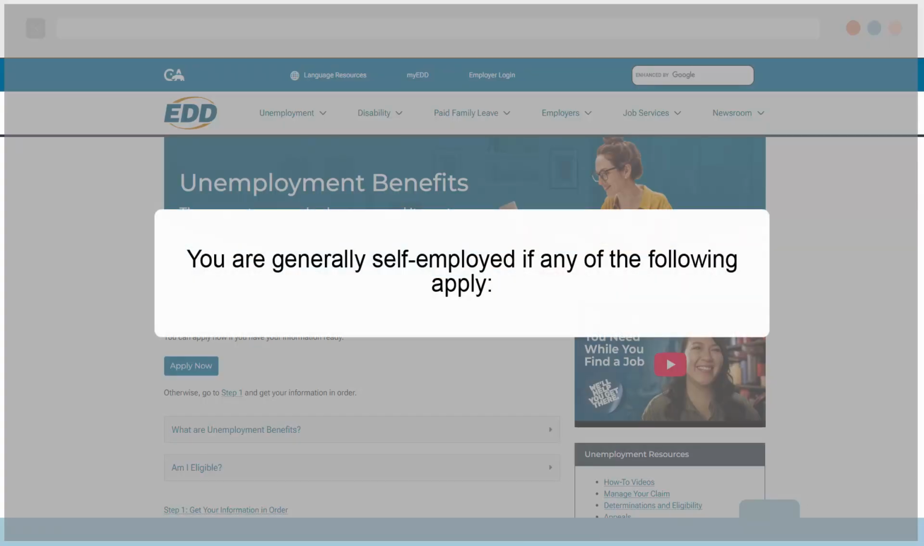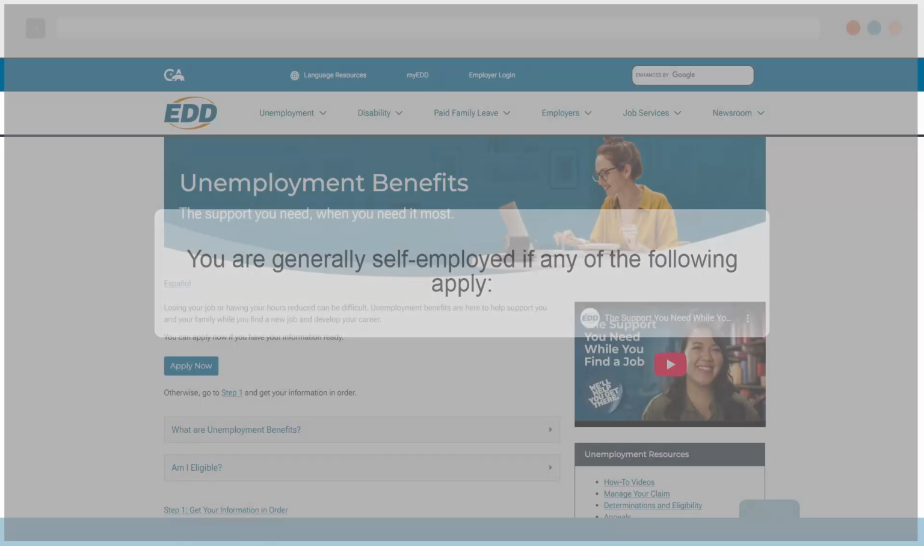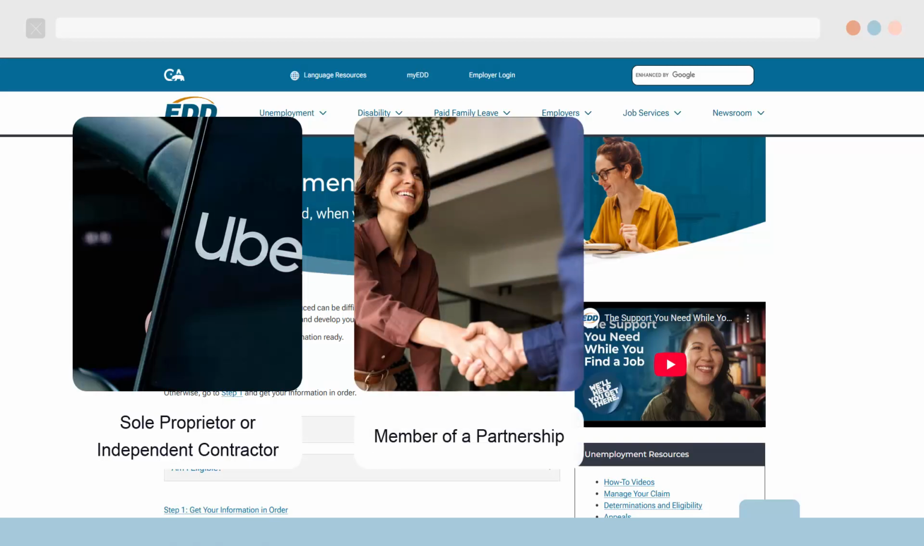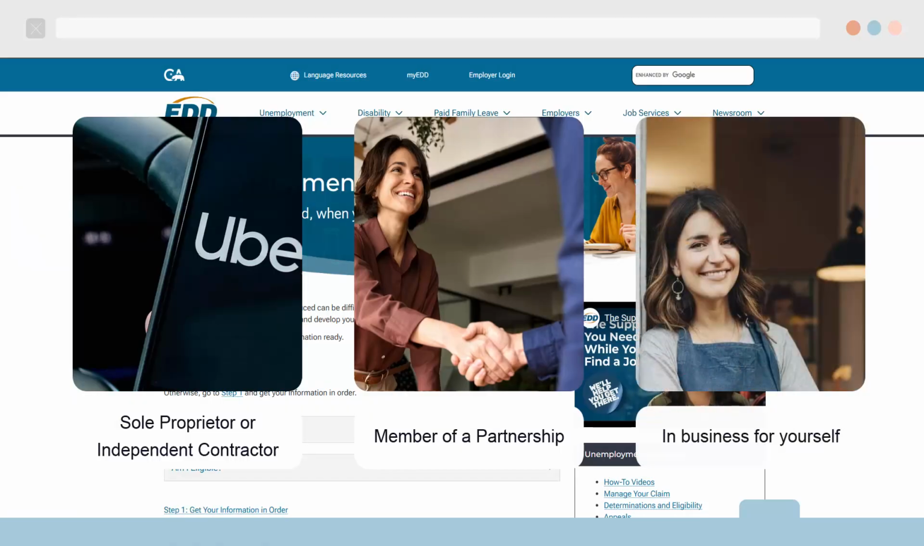You are generally self-employed if any of the following apply. You carry on a trade or business as a sole proprietor or as an independent contractor. You are a member of a partnership that carries on a trade or business. You are otherwise in business for yourself, including a part-time business.